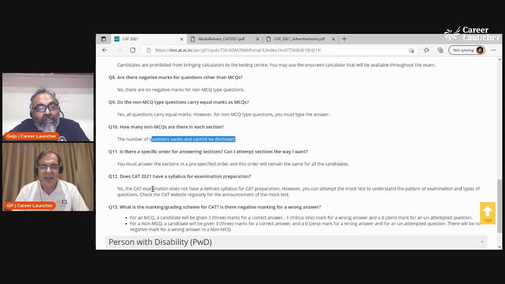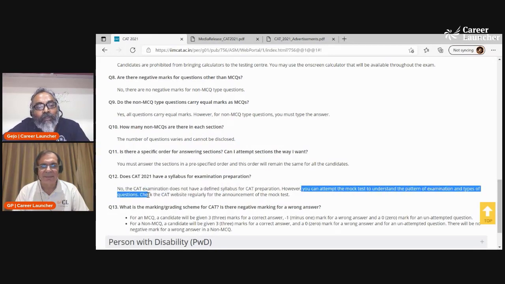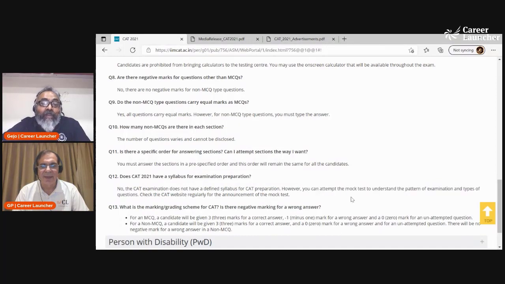If they say that the examination does not have a defined syllabus, which is fine. However, you can attempt the mock test to understand the pattern of examination and the type of questions. So they will give a mock test. Hopefully, they can give the mock test. But last time, I think they gave mock tests one month before the test, roughly around that time.